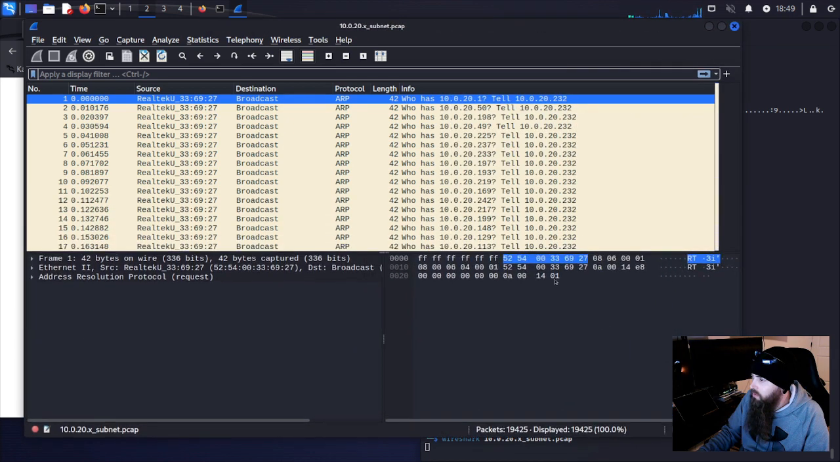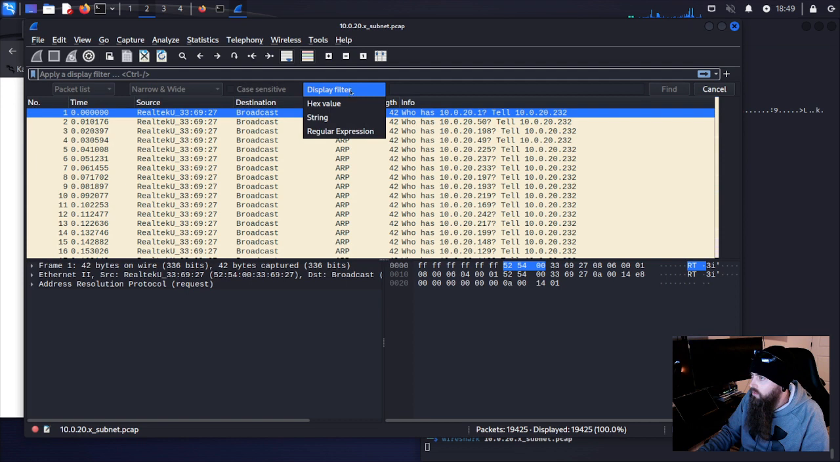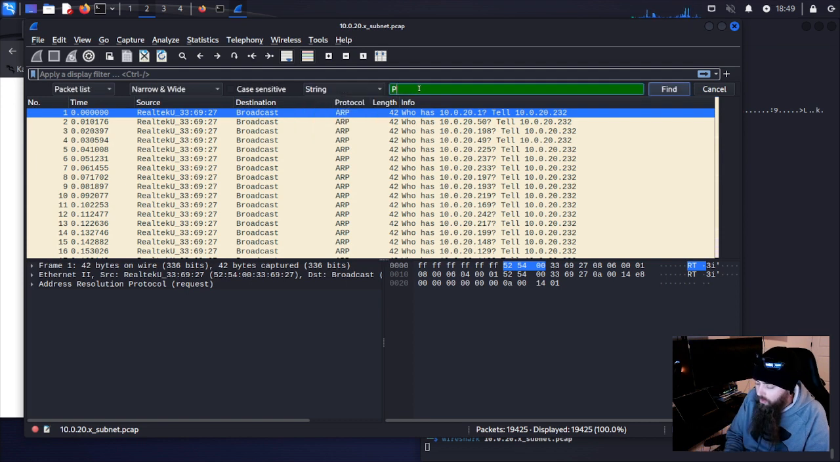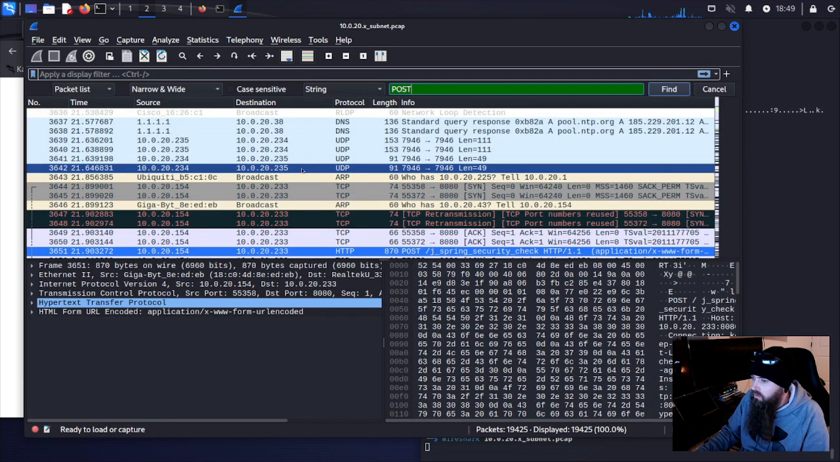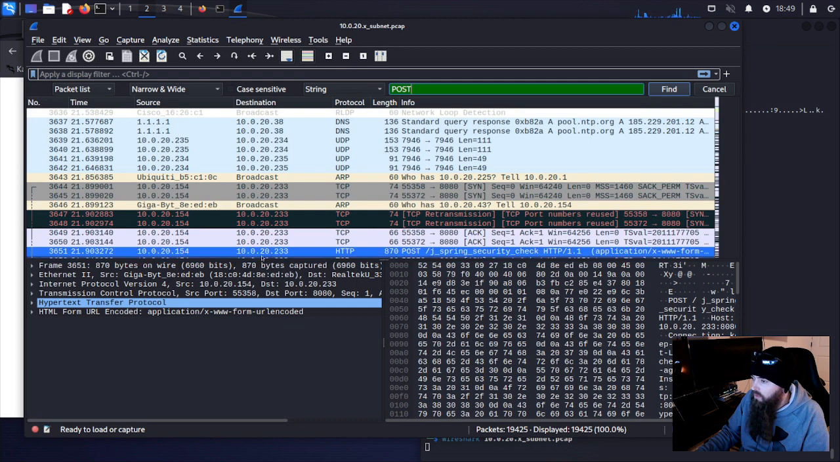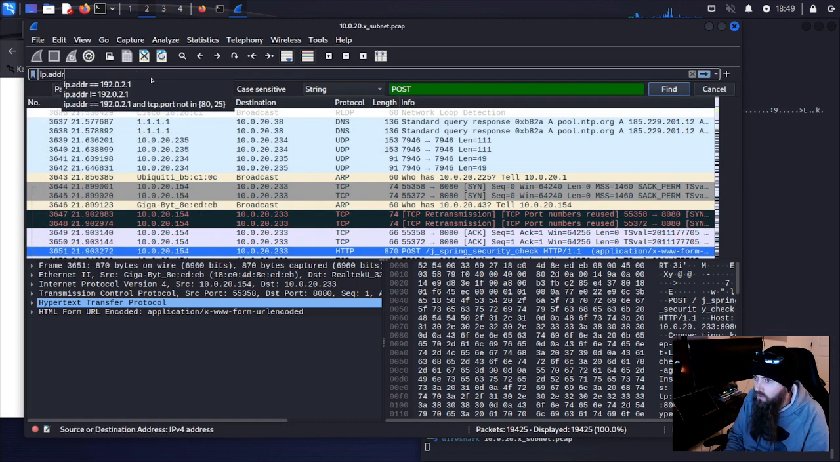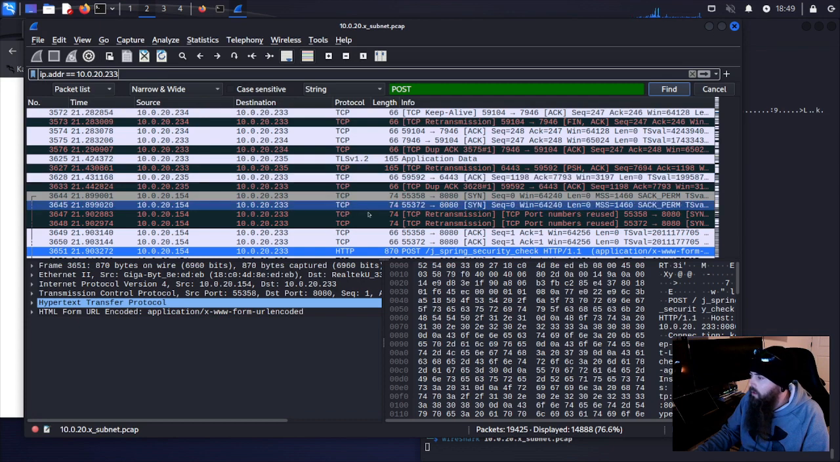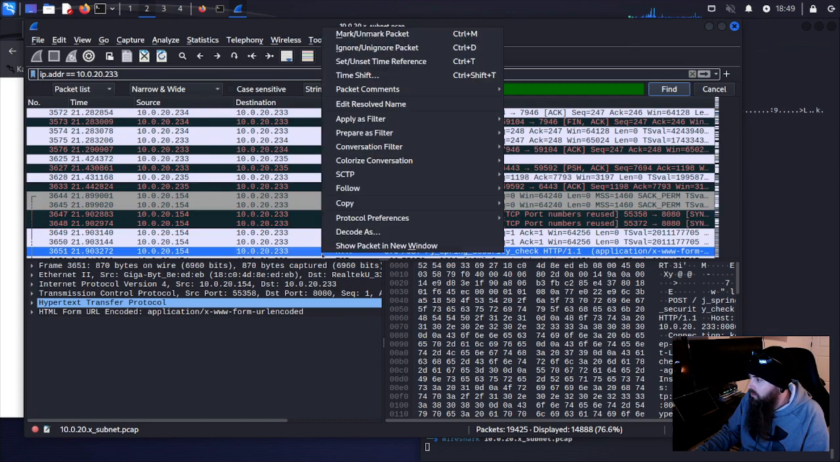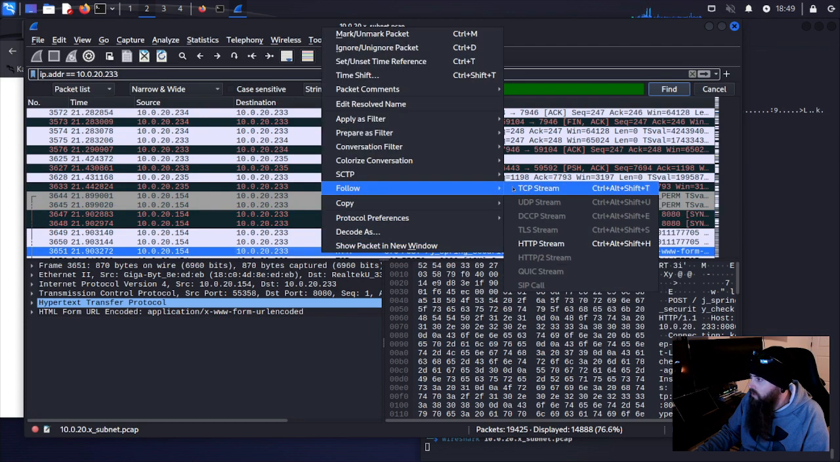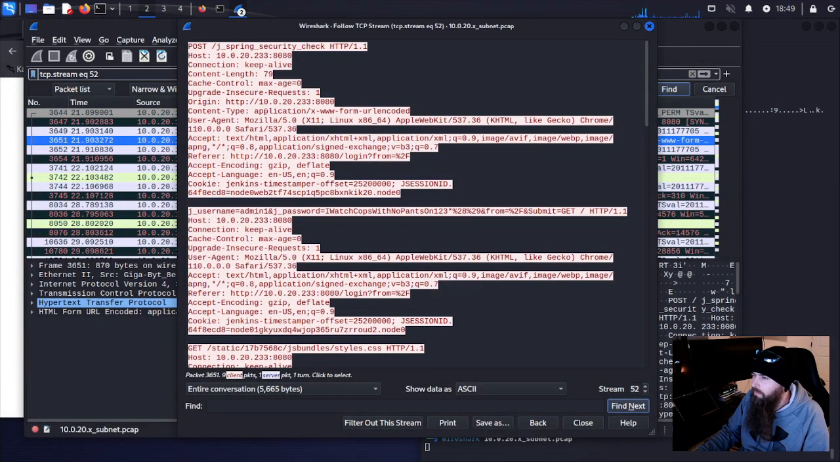So the first thing I'm going to do is, we already know our victim IP, but let's do a string filter for POST. Okay. So yeah, right off the bat we can see we've got our IP we want. So ip.addr equals 10.0.20.233, and we got our POST. So let's follow that TCP stream and see what we got.